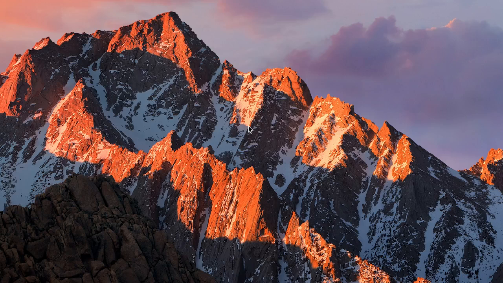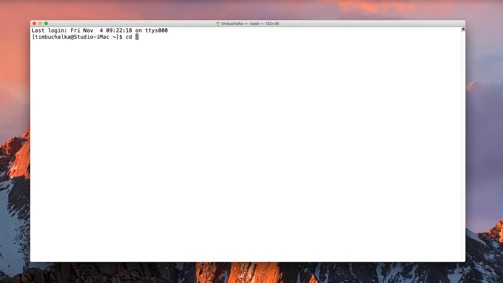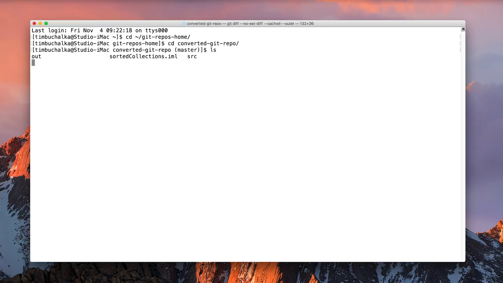So we're going to start a terminal, get to the bash shell, and I'm going to go to my standard repository we've been using, and I'm going to go into the converted Git repository. That was, if you recall, the Java project from my Java course that we downloaded for purposes of testing. And let's actually go ahead and modify a file. So what we want to do is have a look at this sorted collections.iml.